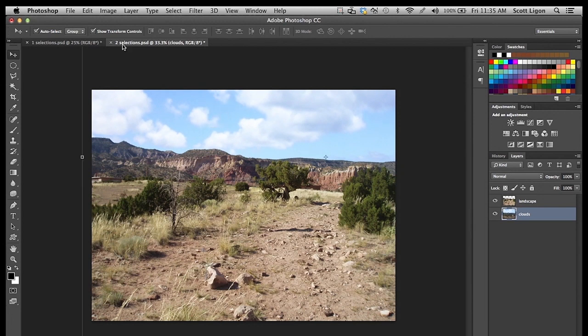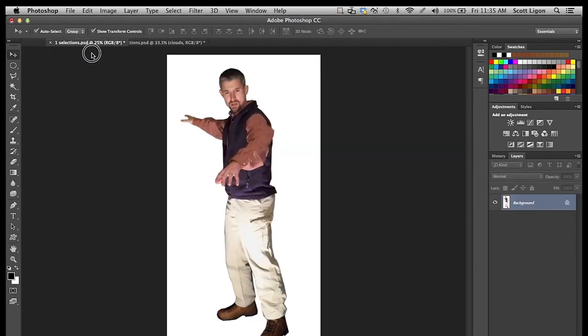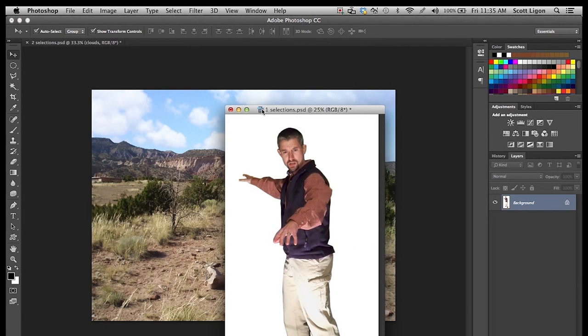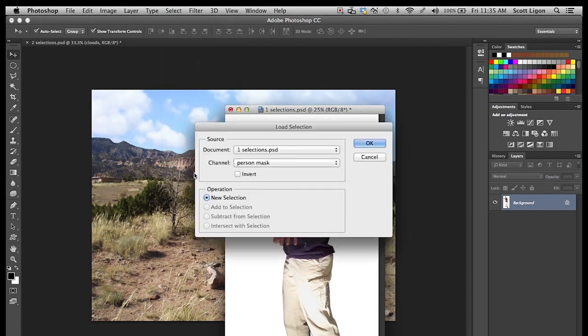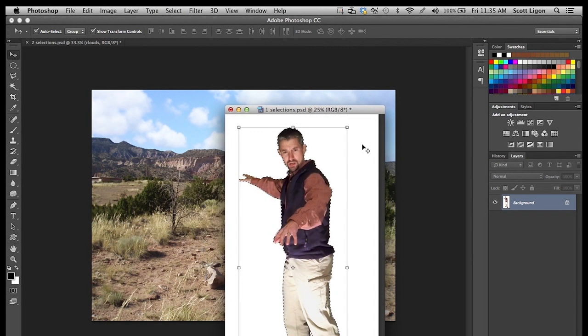Now we'll drag the figure into the composition. I'll select the figure tab, drag that away so I can see a little bit of the figure and the landscape. Now we've already made a selection mask for the figure, and we want to get that back so we can select and drag just the figure but not the white background. So we go to Select, Load Selection, Person Mask, OK. Now we have a selection mask around just the figure.